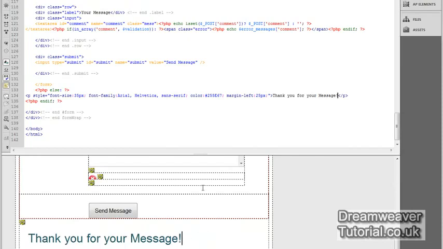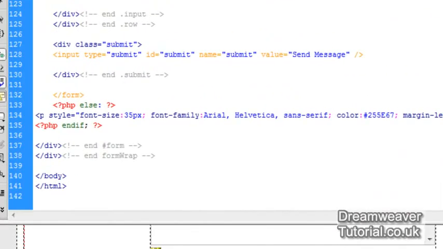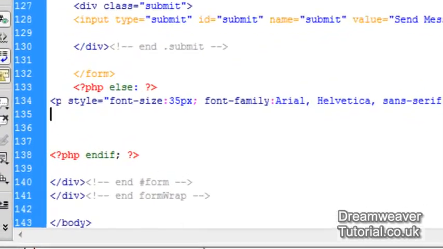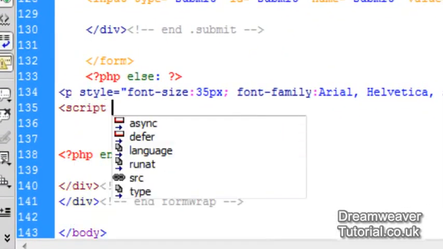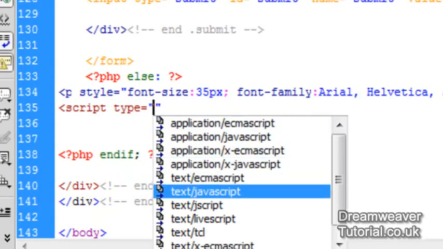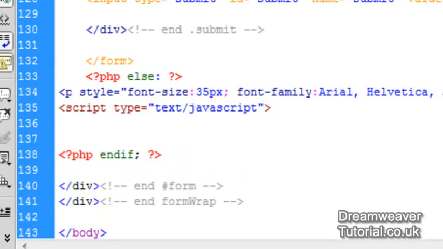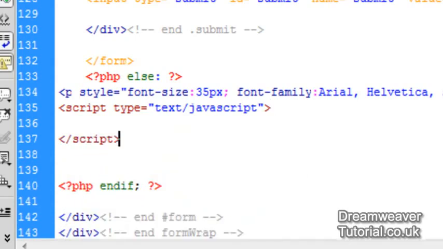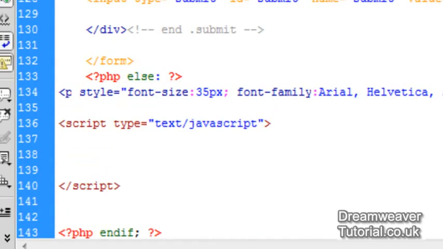and that change has already taken effect inside of Design View. So just below the thank you message paragraph, create a space ensuring that you're still inside of the if else statement, and we'll open a script tag, and the type will be text/JavaScript, and we'll also close the script tag so that Dreamweaver will recognize any code we place inside as JavaScript. And inside we'll set a timeout for our redirect function.